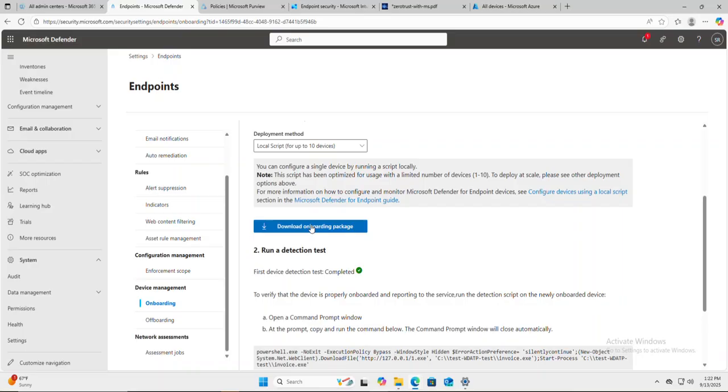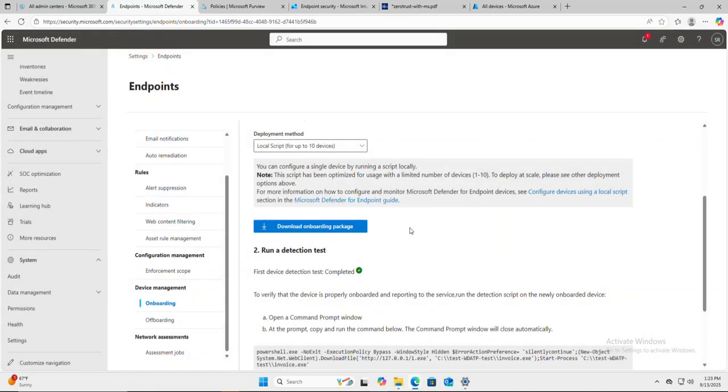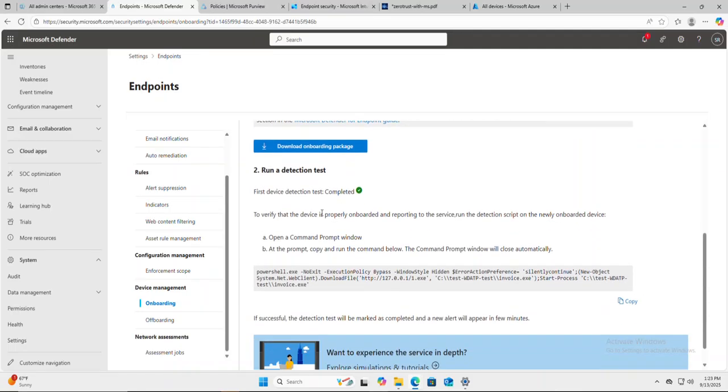But the business case here is that I have a computer on which I can connect to the Defender portal, and I want to onboard that computer. So I download this package. Well, actually, the reason I cannot do that is because I already downloaded this. Once you download it, this machine is already onboarded, so sometimes it won't let you do that, because you already did this; it's completed.